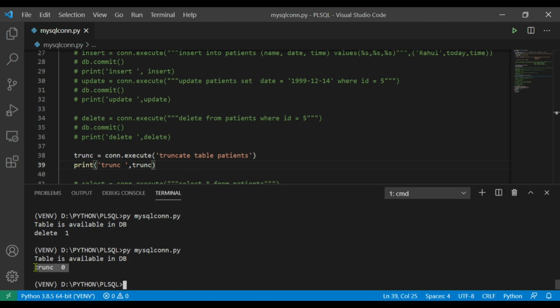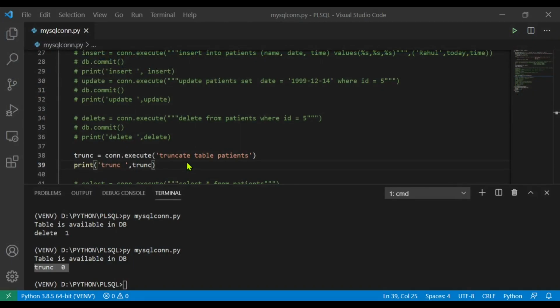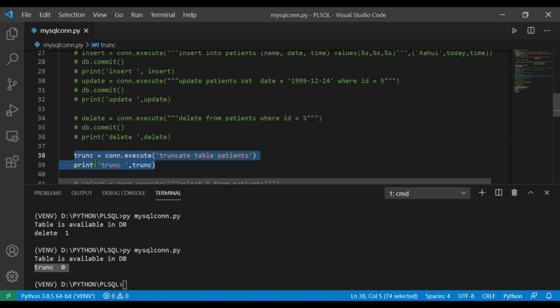So if the table is truncated, let's check. Come back to MySQL, refresh this table. All the rows are deleted. Come back to Visual Studio Code. Comment this line. Save the file.